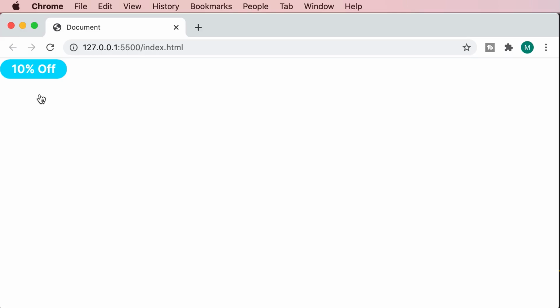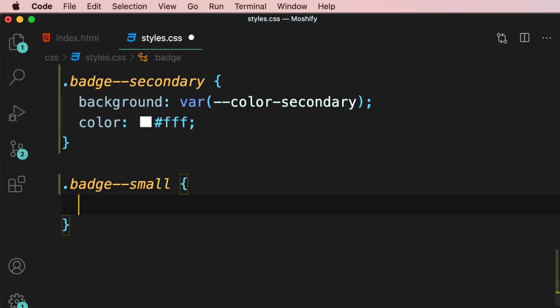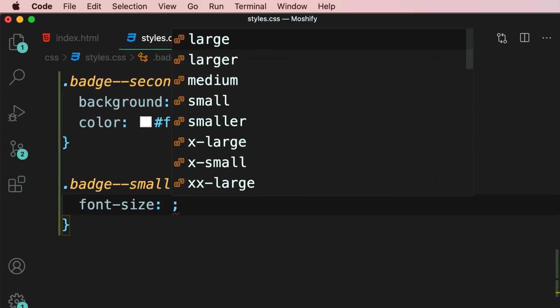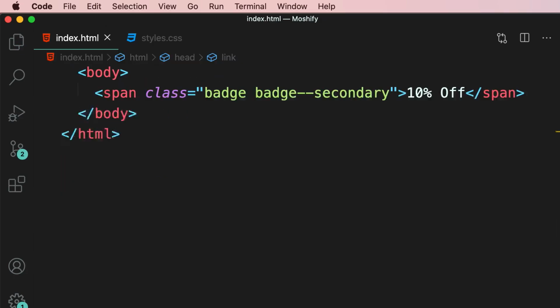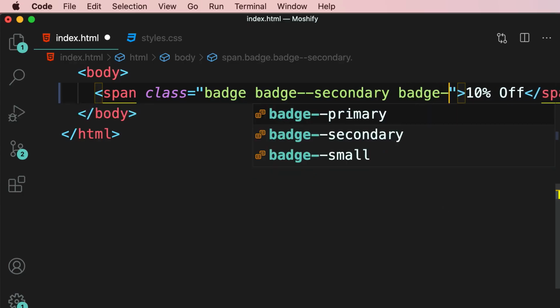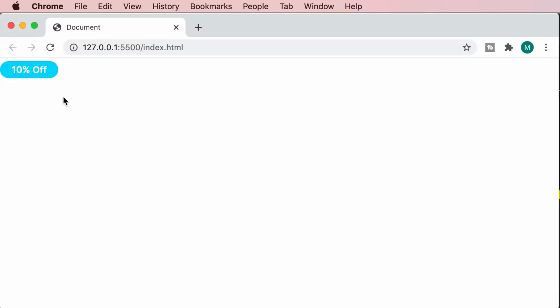Great. Now let's create a separate skin for small badges. So another class, badge dash dash small. And here I'm going to set the font size to 1.6 rems. Now to test this, we go back to our markup and apply a second class here, badge dash dash small. Take a look. That looks great.